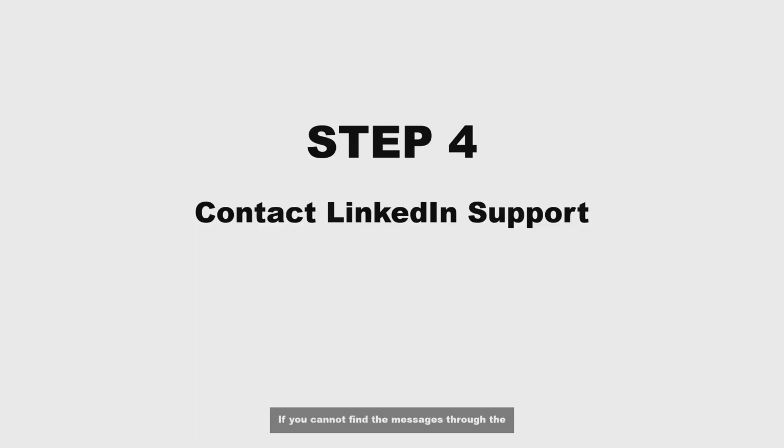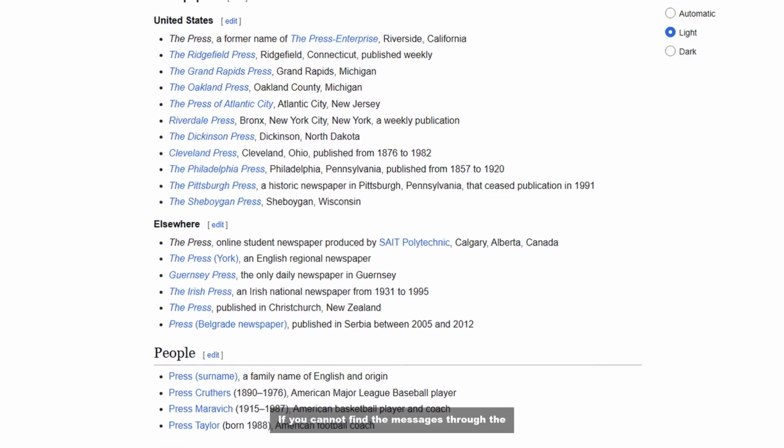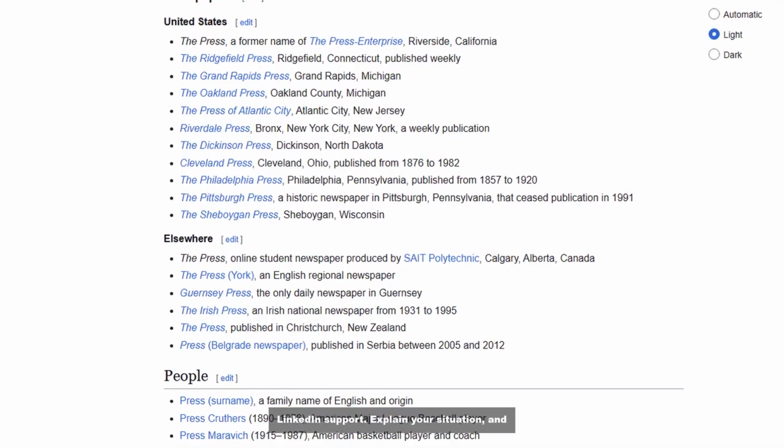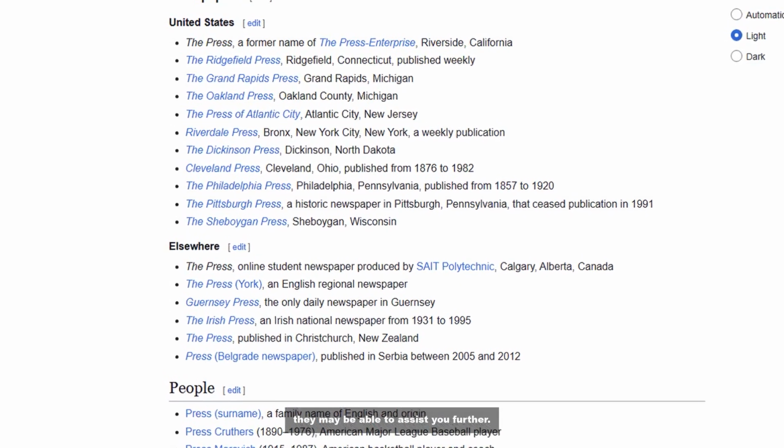Step 4. Contact LinkedIn support. If you cannot find the messages through the previous steps, consider reaching out to LinkedIn support. Explain your situation, and they may be able to assist you further.